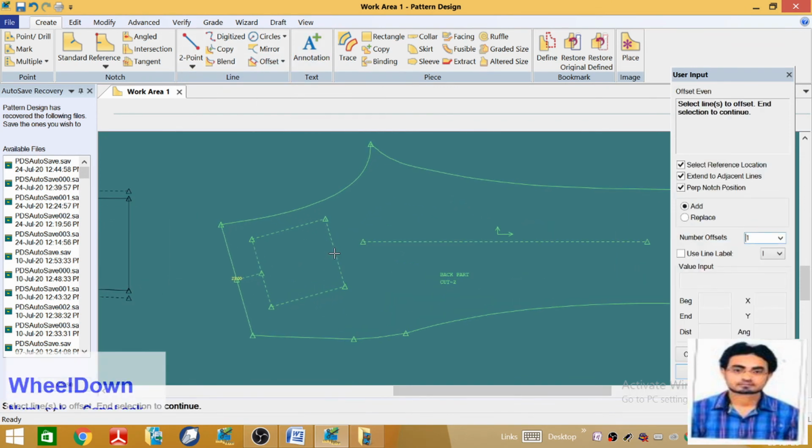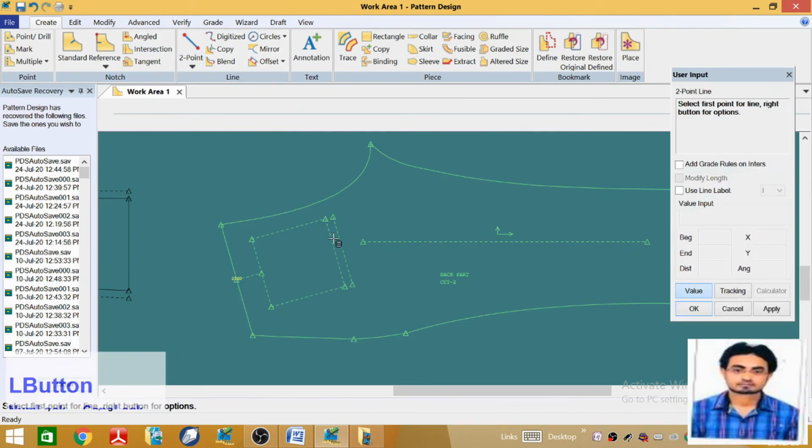Offset, and now we have to activate the value and 1.5 centimeter and then OK. Now go to the 2 point and come to this end point. Here enter 50% and hit the enter button. Deactivate the value and join this line in the same way.